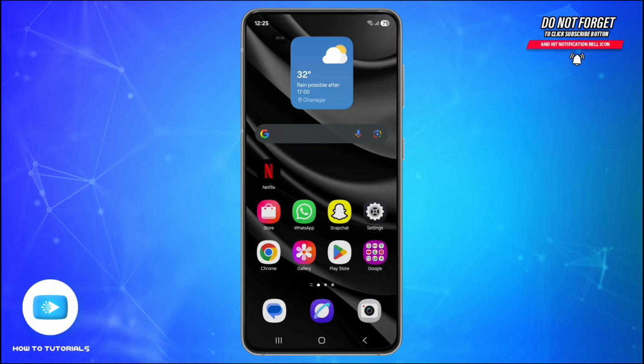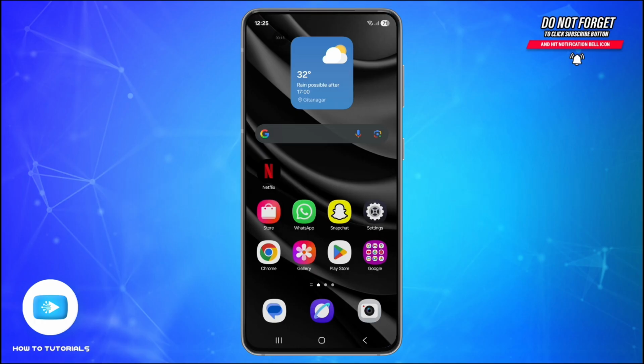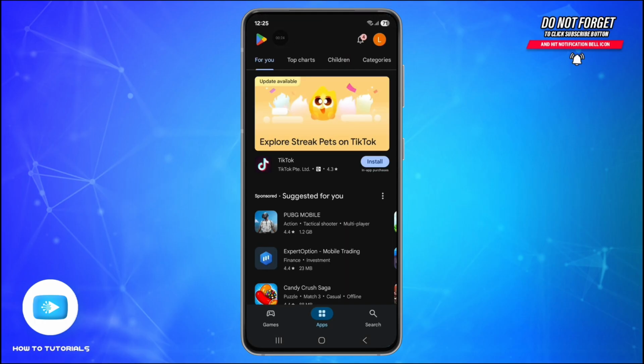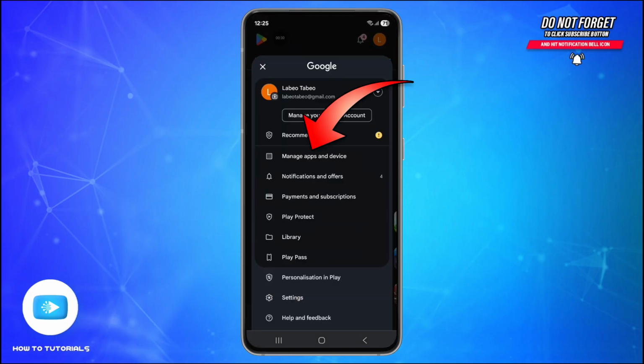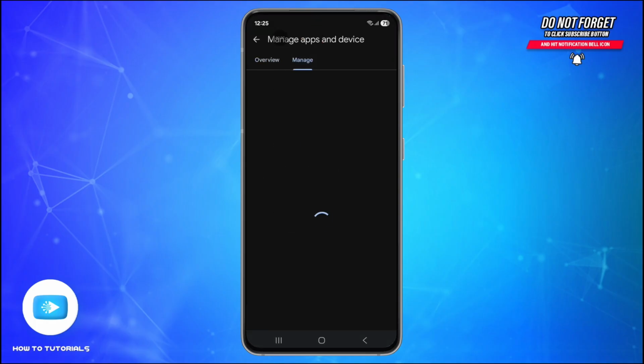If you want to see all the apps you have downloaded on Google Play Store, even the ones you deleted, here's how. Open the Google Play Store app on your phone. Now tap your profile picture in the top right corner. Select Manage Apps and Devices. Tap the Manage tab at the top.